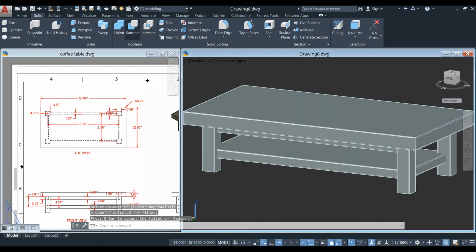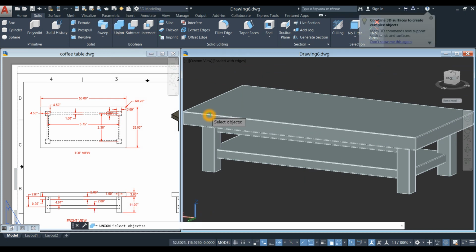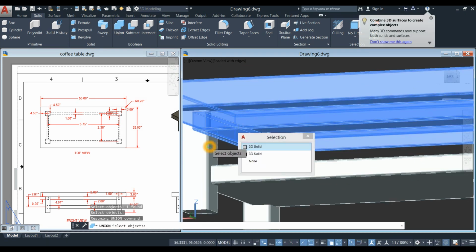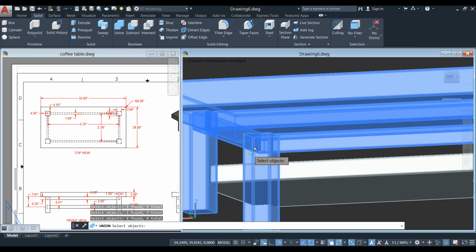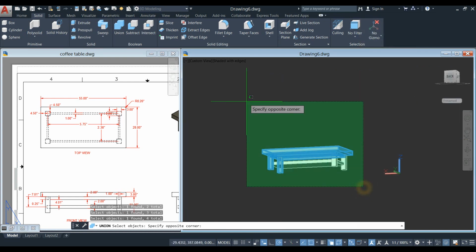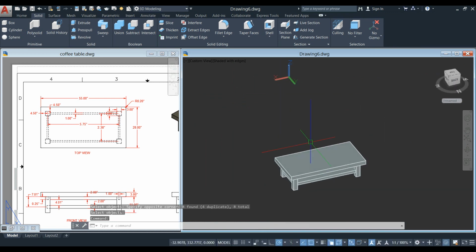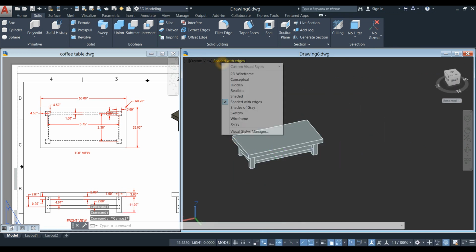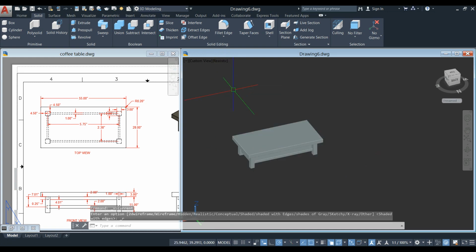I'm gonna combine. So use union command. Click this one. I'm gonna combine that. This one. Just combine everything. Now this is one object. And change this one to realistic. I'm gonna maximize this one.